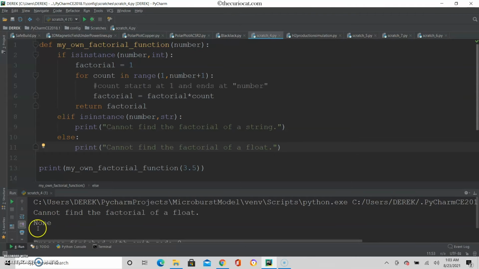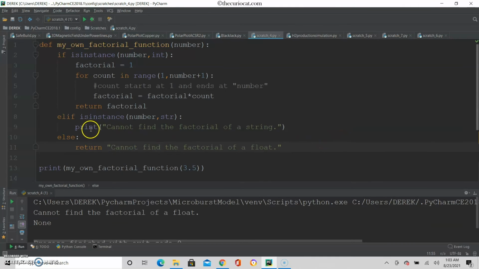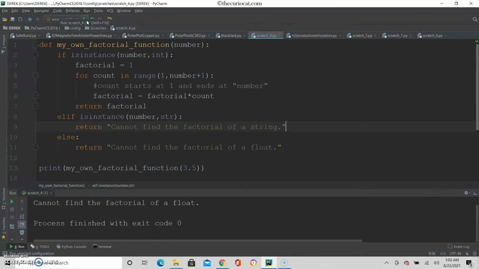So the way we can get rid of this none is let's get rid of the print here. So instead we can just write return. Okay, so we can fix that for over here as well. Okay, so now if we run the code, we should not have the extra message none. Okay, so you see it works.